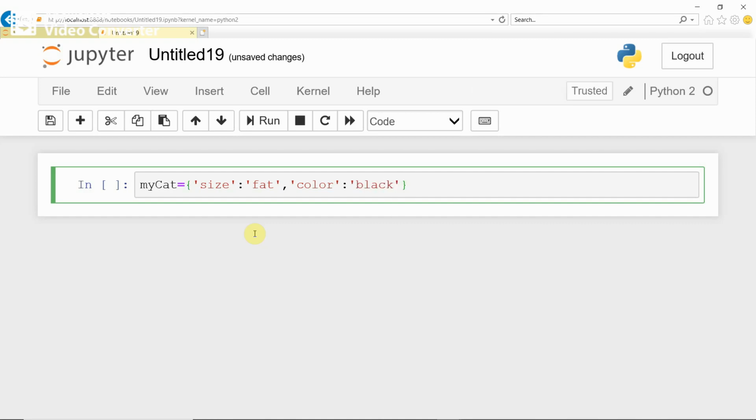Next, another item, sound. Sound, one more key. It should be given in single quotes. Sound, after the colon, loud. See, between key and value there is a colon. This is the first item, this is the second item, and this is the third item of the dictionary myCat.